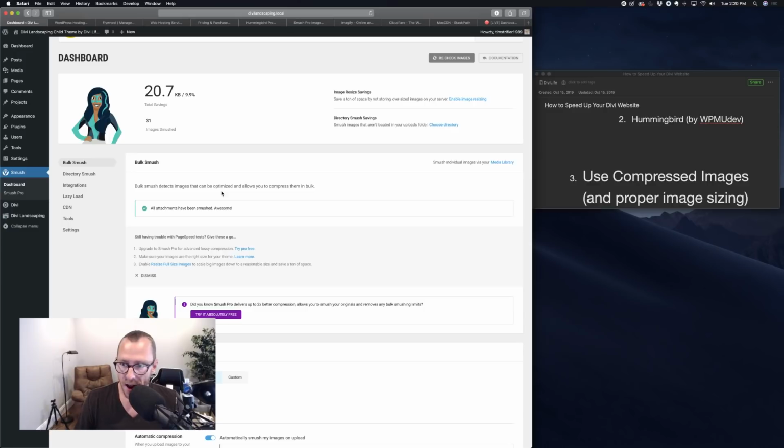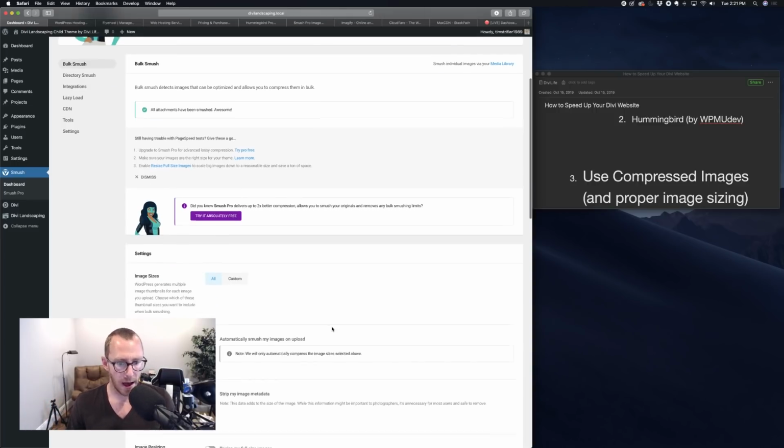The whole point of this is how to speed up your Divi website. Well, if you have a bunch of large images on there and you compress them, make them smaller, your website's going to load faster because it's not needing to load as many large images into the user's browser. That's one thing that can very quickly speed up your website: if you have a lot of large images and you compress them, that will automatically make your website faster.